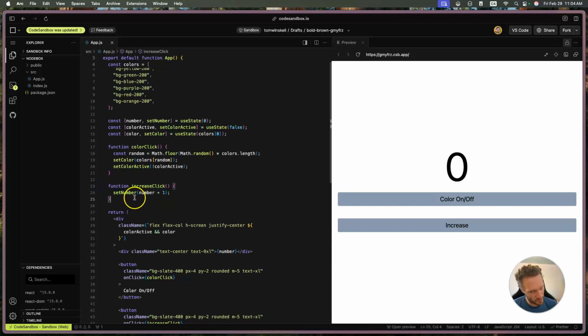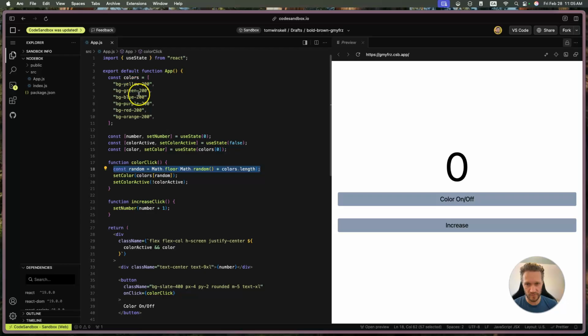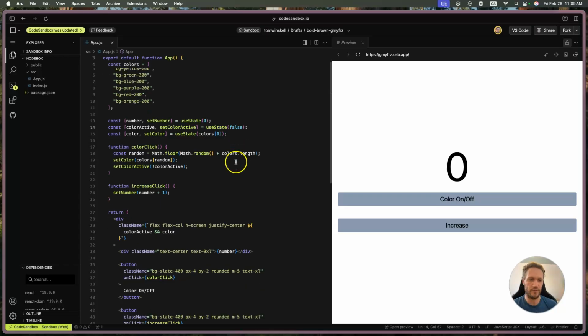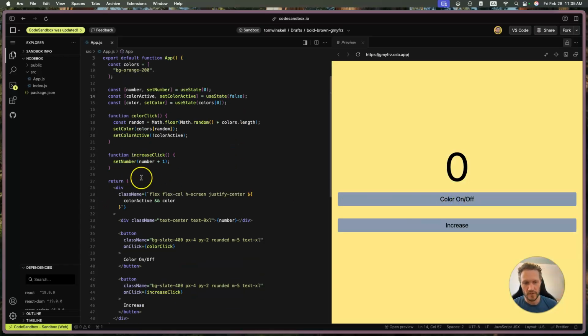Increase click is pretty straightforward. It just sets the number, increases the number by 1. Color click is a little more complicated, but not super complicated. It creates a random number between 0 and 5, which corresponds to the index of each of these color strings in this array up here. And then it sets the color to a random color from the array, and then sets the color active state to the opposite of color active. So when it's false, it becomes true. When it's true, it becomes false. So that's what displays this on and off, on and off.